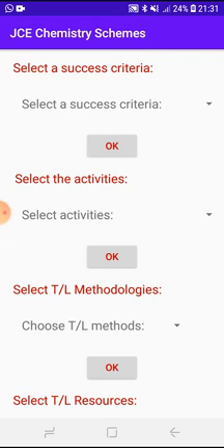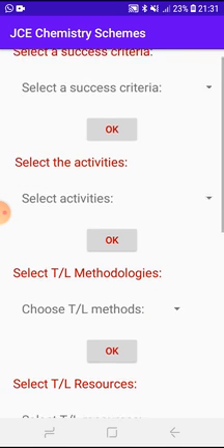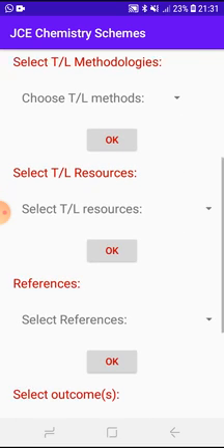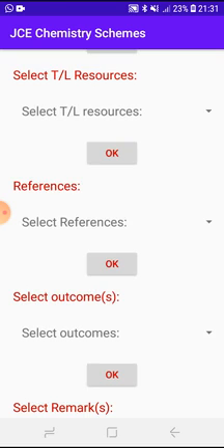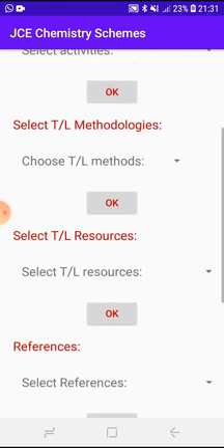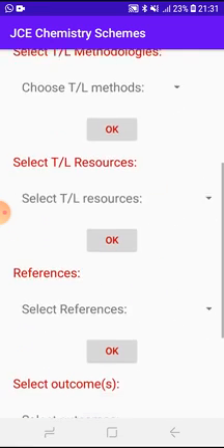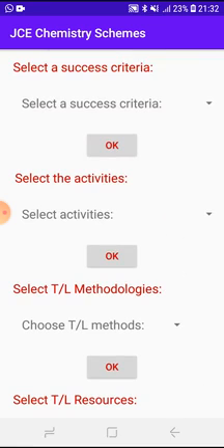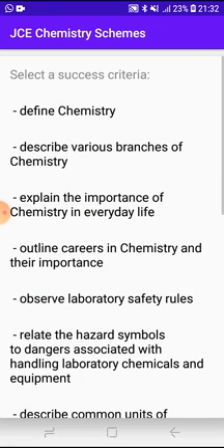Upon clicking OK, I'm redirected to yet another page where now I have success criteria, and then we have select the activities, the teaching methodologies, resources, we have references, the outcomes, and then new remarks. As you can see from here, you notice that it's a combination of both the schemes as well as records of work there. So let me choose the success criteria according to the core element that I have chosen.